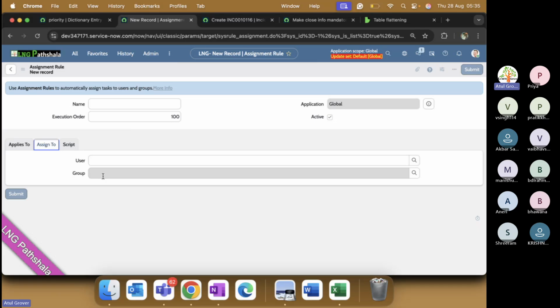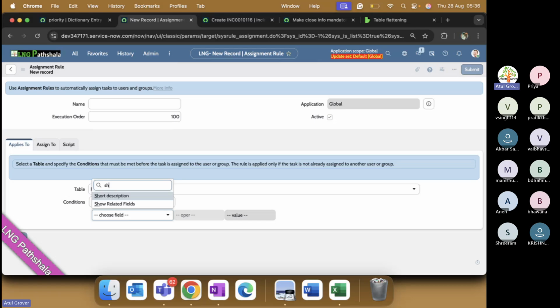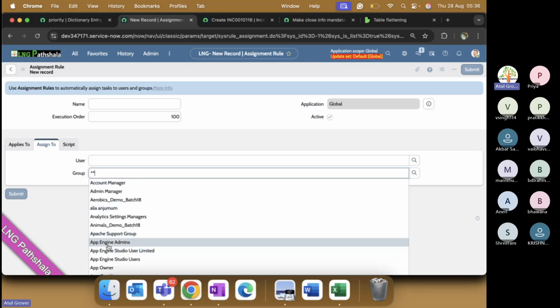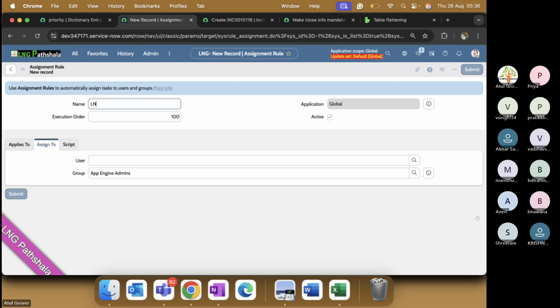In the assignment lookup, we have only selected 4 fields. No condition at all. But if you want to do something on the basis of a condition, that priority should be 1 and short description should contain this word, then you need to use assignment rule. So if I say, and short description starts with LNG, assigned to the app engine admins, LNG and C.